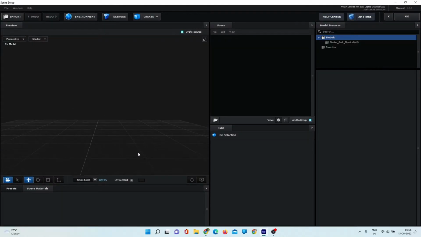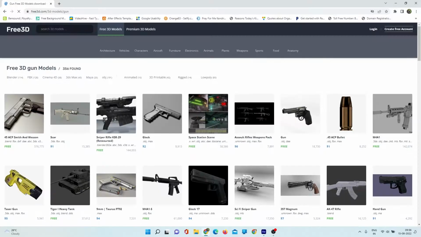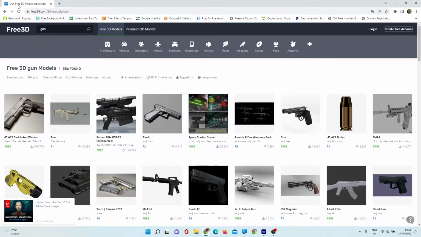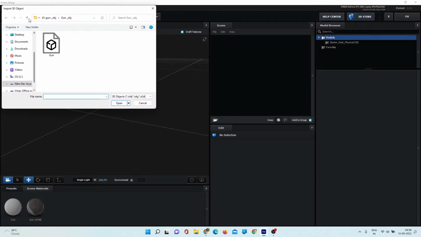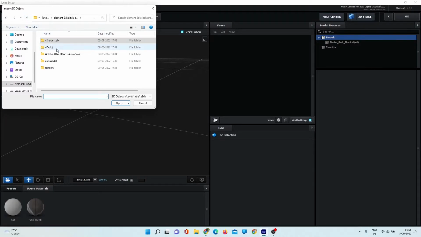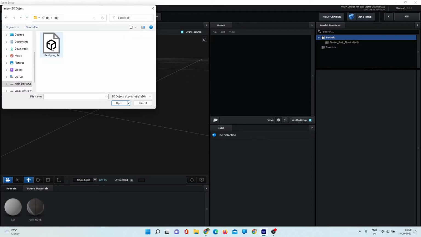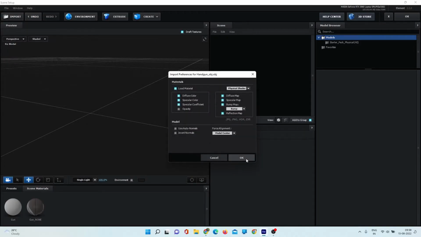Now we're going to import some 3D models. Before I import, I just want to tell you that you can get free 3D models, .obj files, from free3d.com. I took this gun object from there. For now, let's import that gun. Click on import, click on the obj file and open. Let's keep the settings as they are. Open.